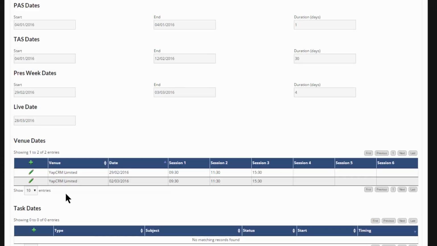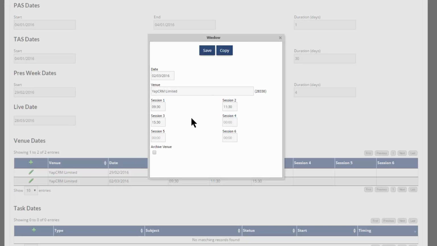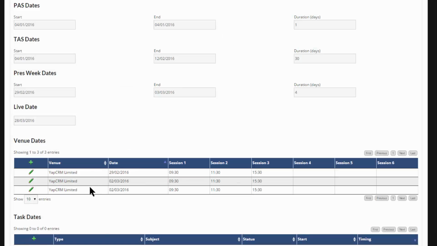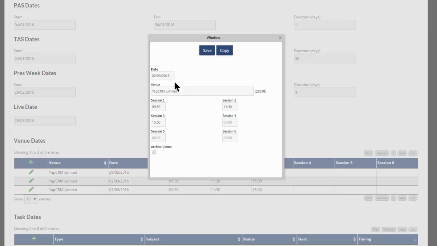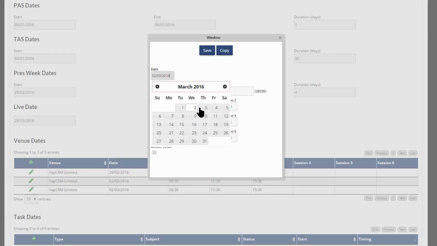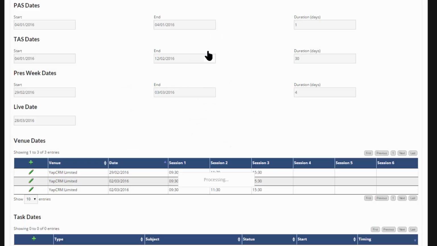Alternatively, you can enter an existing event day using the green pencil icon and left-click Copy. This will replicate all of the existing data, which you can then amend as necessary. This is useful, for example, if the event location and session times are the same for each event day. You can then just amend the session date as necessary.